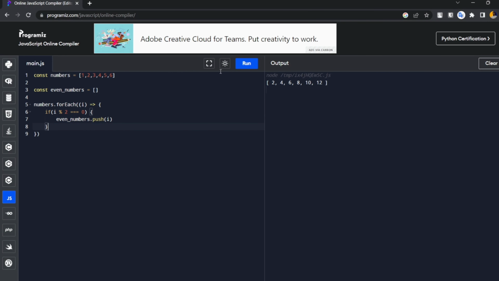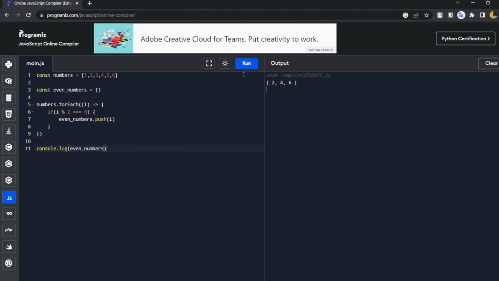i, the current item. And now after this, if I print this with console.log, evenNumbers, you can see that it has filtered out all the items that were odd, and now we only have even numbers in this list. Okay, so this is one way to do this. There's another way, which is using the filter method, as it can make it simpler. Let's see how we can do that.